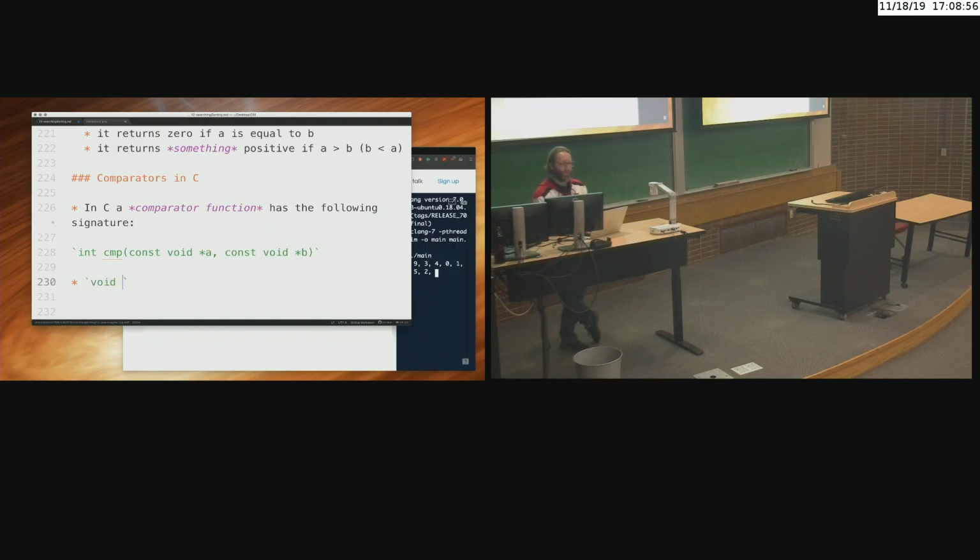First of all, what is void star? What is that thing, do you think? Well, if I had written instead int star, what would that be? That would be a pointer to an integer. If I had written double star, that would have been a pointer to a double. Void star is a pointer to, unfortunately, there's a bit of a misnomer here. It's not a pointer to nothing. In this case, void means anything.